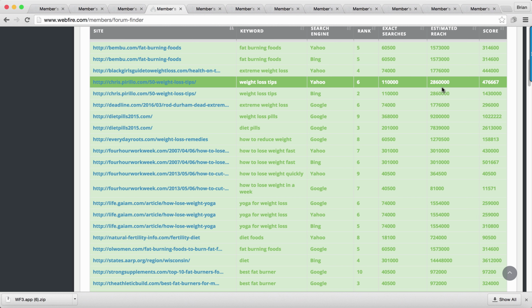Like, for instance, if the keyword was weight loss tips, that exact term right here gets about 110,000 searches each month. But for the estimated reach, that's any term that contains weight loss tips. So it might be like best weight loss tips, which obviously gets way more at about 2.8 million searches a month. So obviously, a good keyword that you'd want to get exposure on, and you can get free exposure right there.